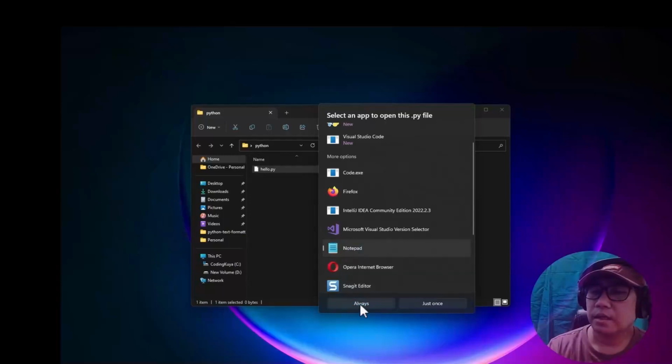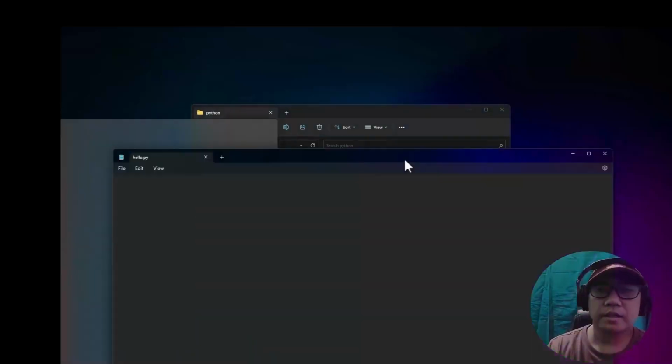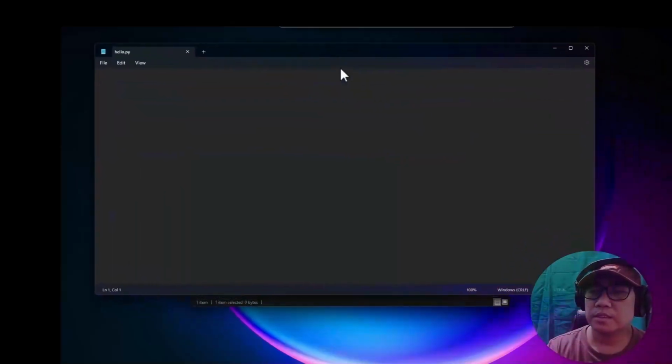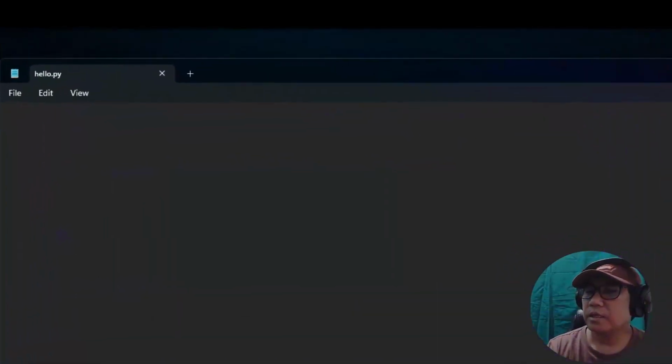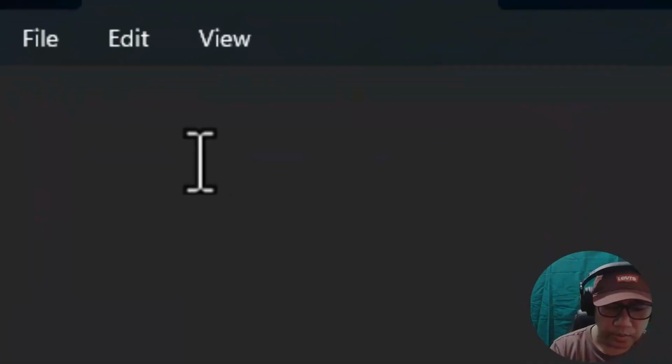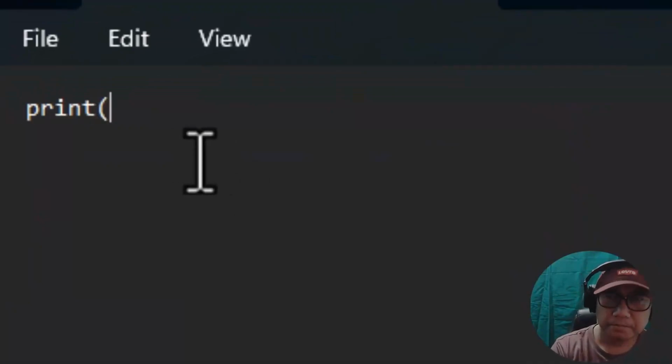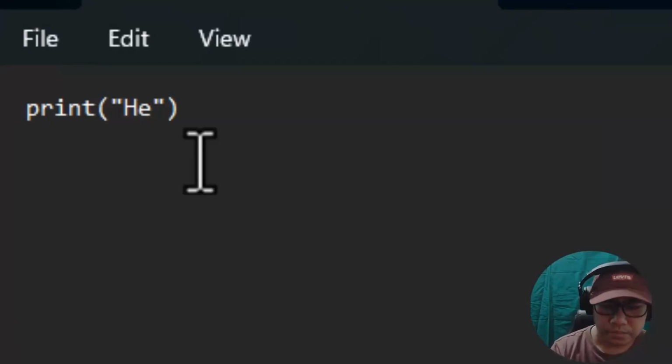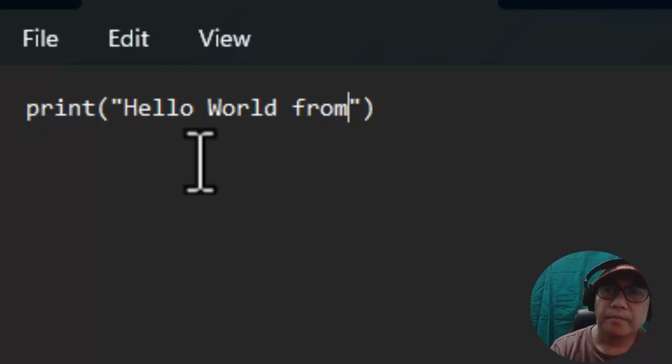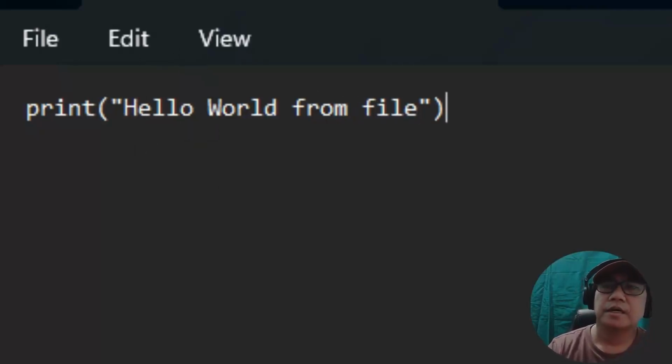Okay, and then just once for now. And open up the other screen, so I will drag it here. So we will print hello world from file, so that we know that it's from file.